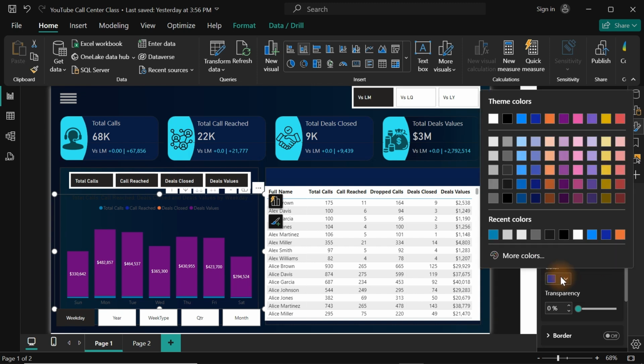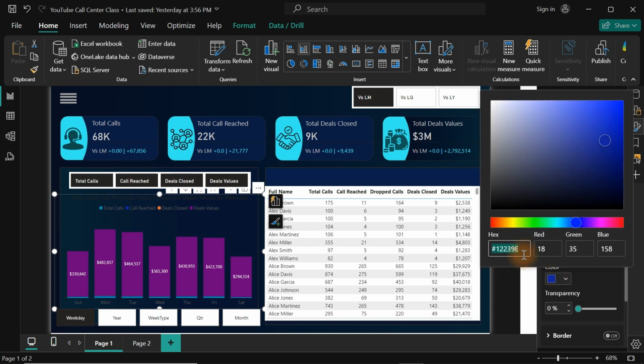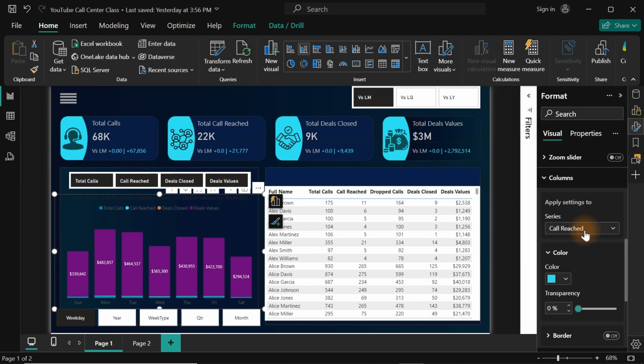So for call reached, we have to select a version of the color that is related to the same color we have just selected right now. Then we're going to be doing 36E, which is 36, E, and we do 9F2, 9F and 2. This is the color we want to use.